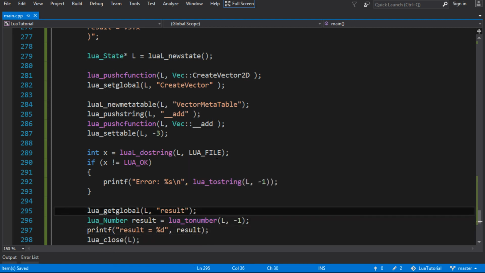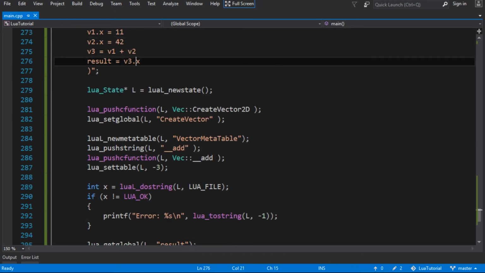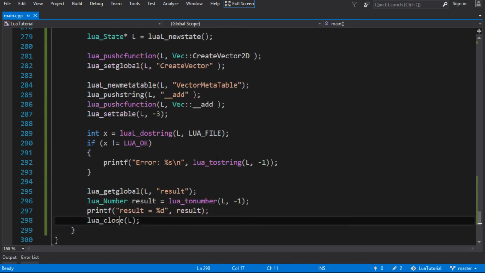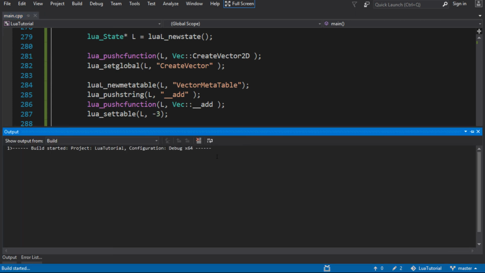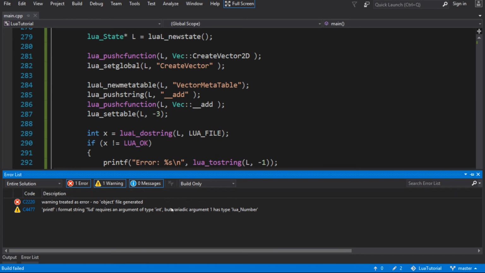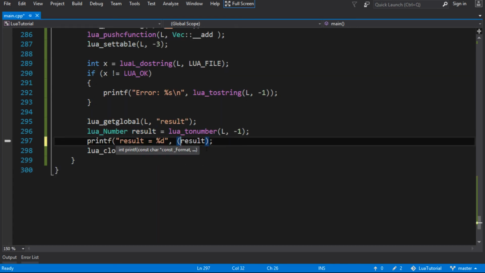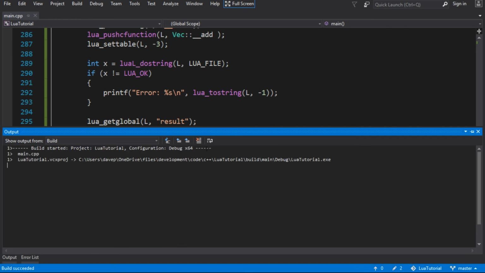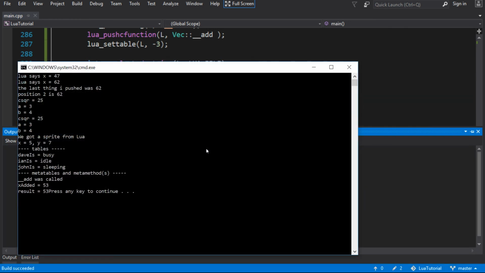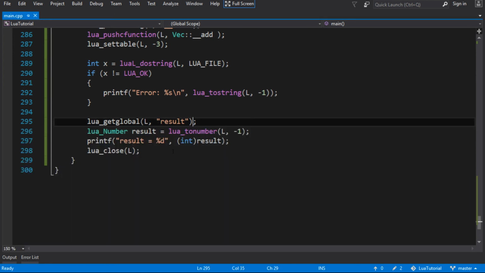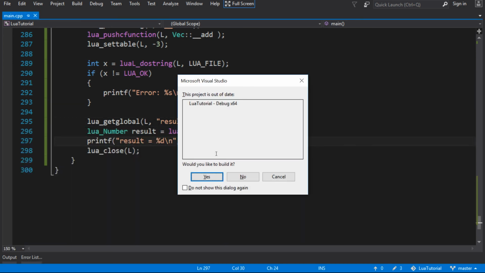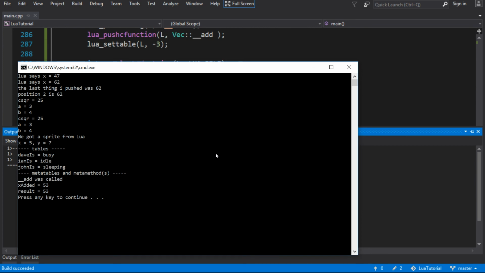So in the script, I've pulled the X value out of the v3 table that I created, and I've just pushed it into a global there. I could have done it a different way, but I'm just showing that down here now I can get that global and look at the number. This should be the same number that I calculated before, except I've got to cast that to an int. So let's see. So result was 53. Let's just put the formatting on that. So there we go.